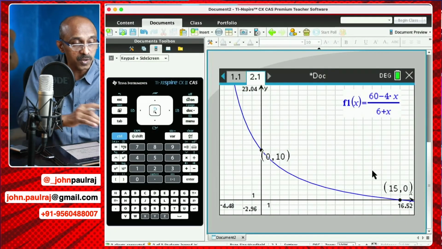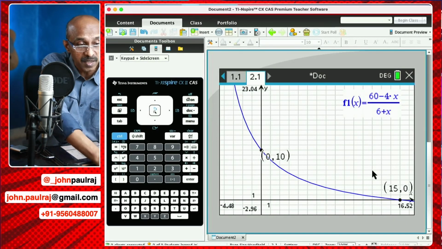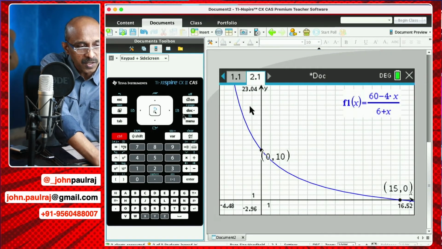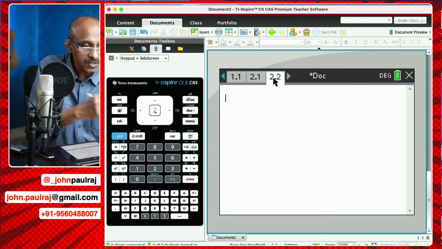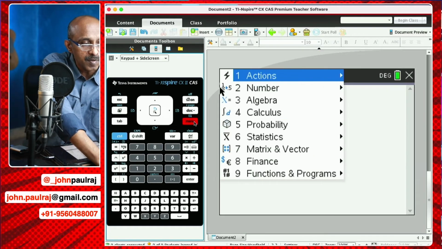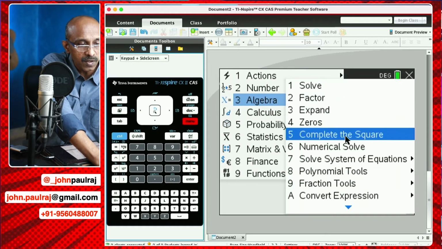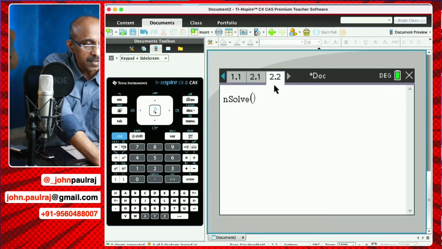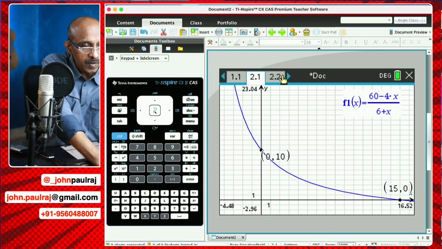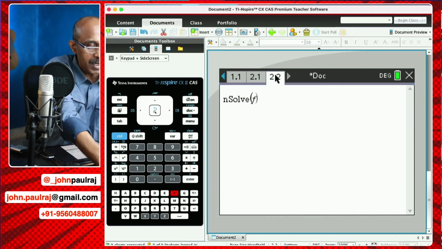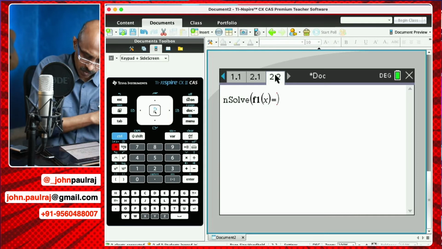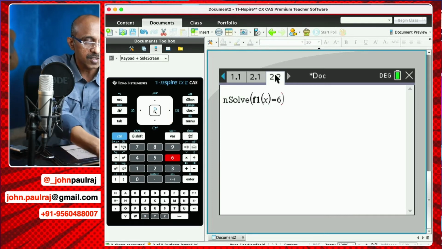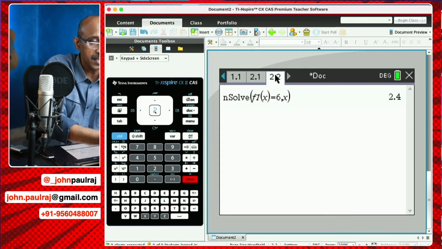So I'm just going to show how to do the same question using the calculator, because we've already defined the function here, right? The function is defined. All that you need to do is add a calculator page. So I'm going to use that. And you're solving for X, right? So you can just go to the algebra menu and say solve. And was it defined as F1? It was defined as F1. So I'm just going to say F1 of X is equal to 6, right? So this is 6 comma X, and you hit enter, it will say 2.4.